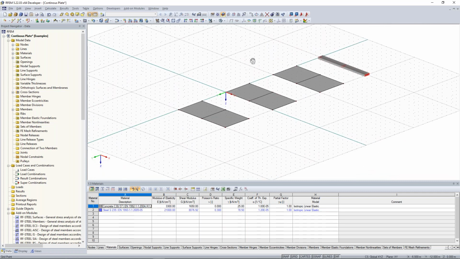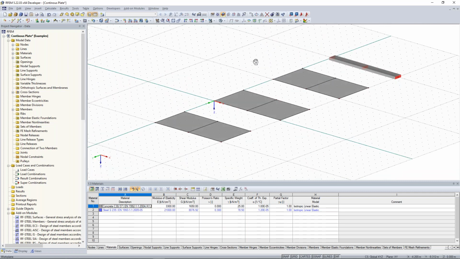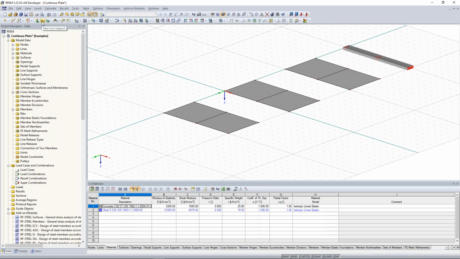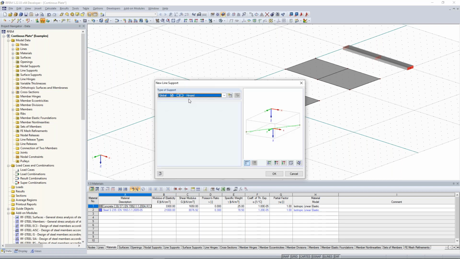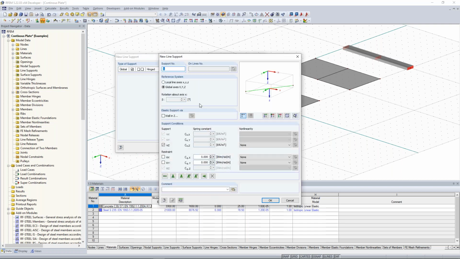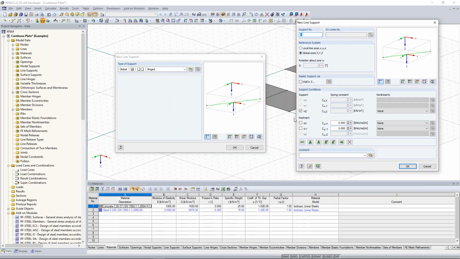Good. Now we have to set our supports. For that, you can create new line supports here in the symbol bar. I click on that, and we leave this option hinged here. So please choose the hinged. When we go here, create new type of line support, we see that these support conditions are set so that we are transferring just vertical forces. Use that.